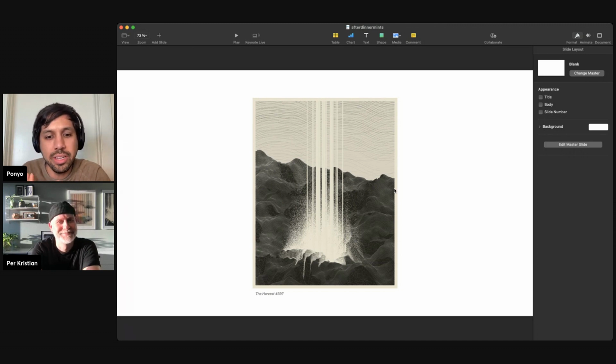And to close things up from this project, where can people go to order prints? Well, at the moment I have a web page that I'm working on. It's under construction. It's perkwork.art. But if you go to perkwork.art/harvest-prints, you can also go to my Twitter and get the link from there.